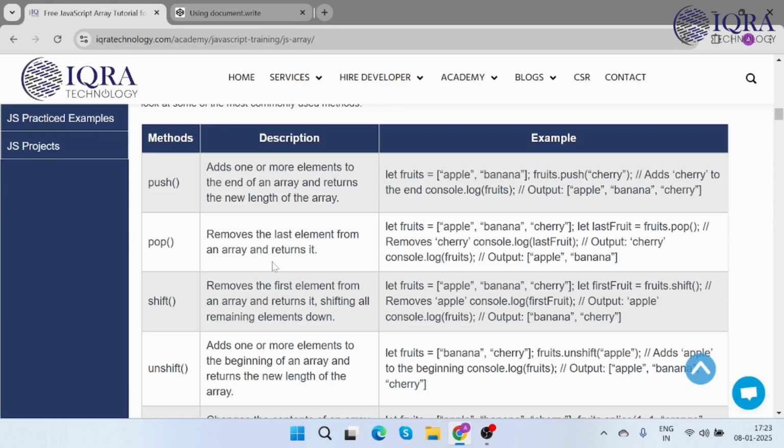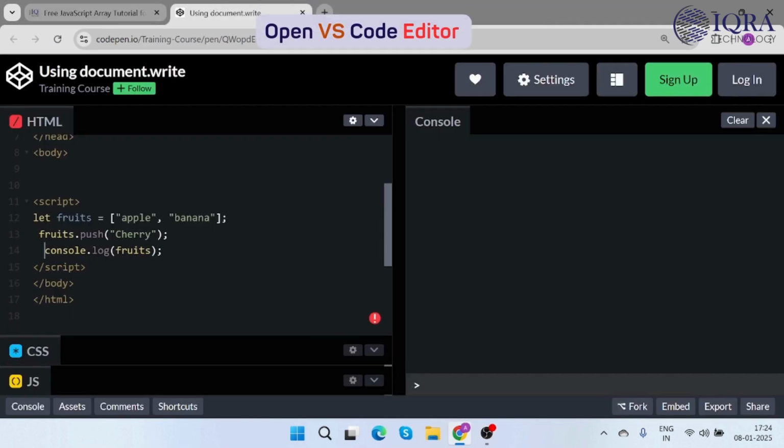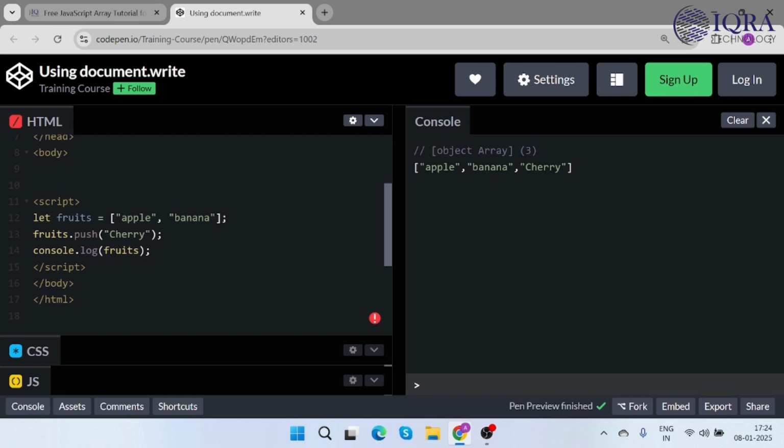So second is the pop method. The pop method removes the last element from the array and returns it. So let me show you an example. Now we have console.log fruits. Like you can see apple, bananas, and cherry.